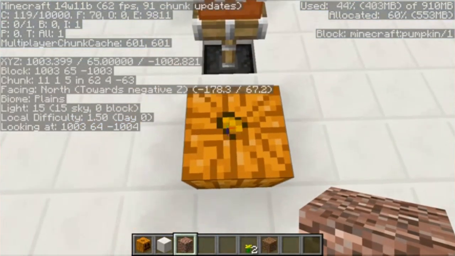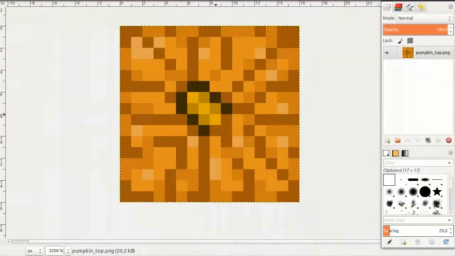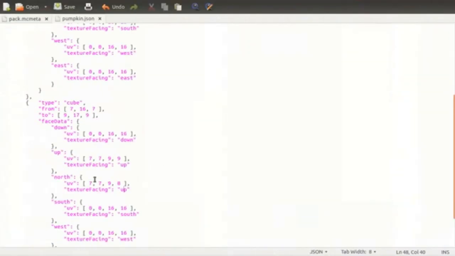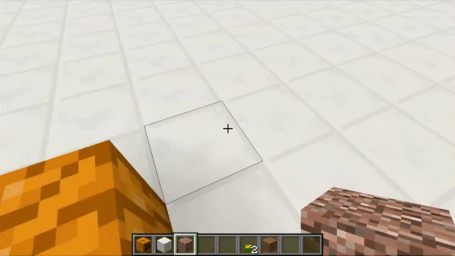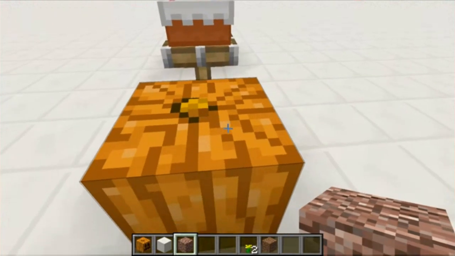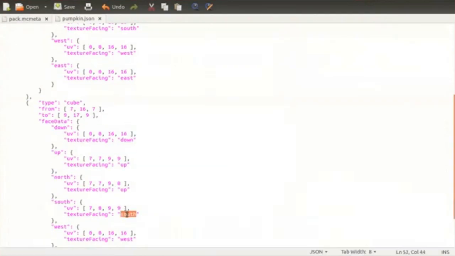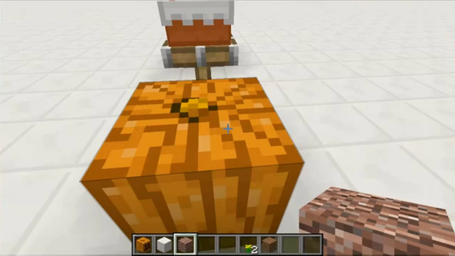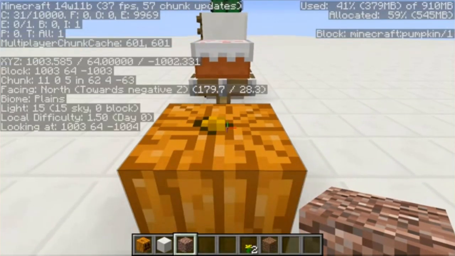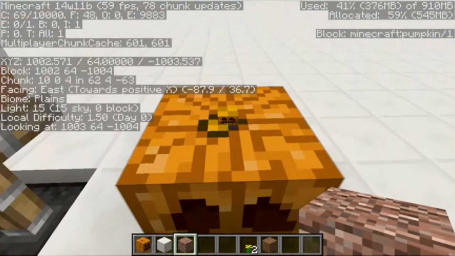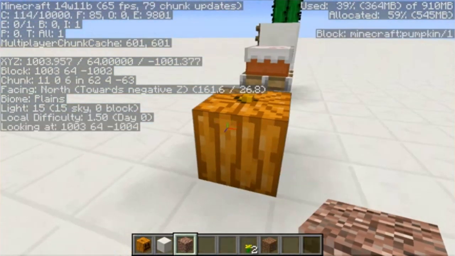So for the south texture, we just want the bottom 2 pixels, which is 7 to 9 and 8 to 9. So copy this, paste it in here, and change this to 8 to 9. Save it, reload texture pack, and I forgot this again. Up, reload, now it works. Next we need the east and west texture.